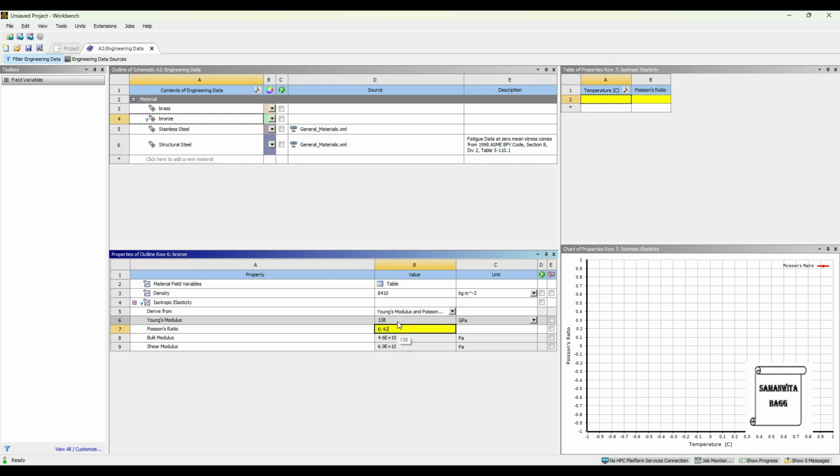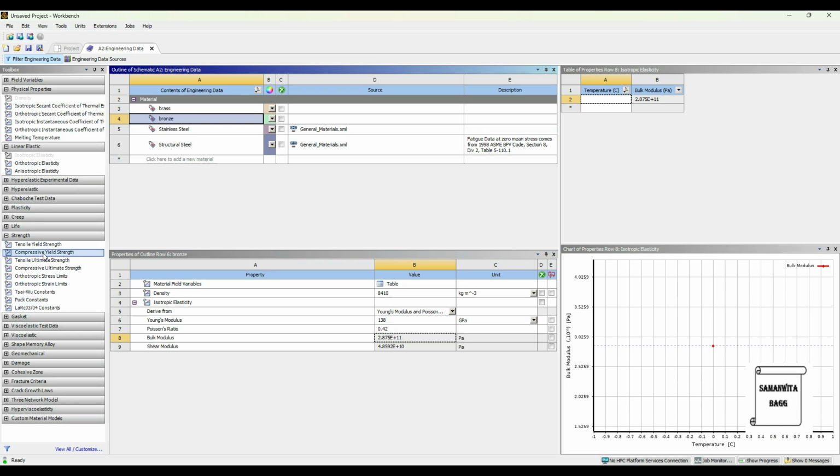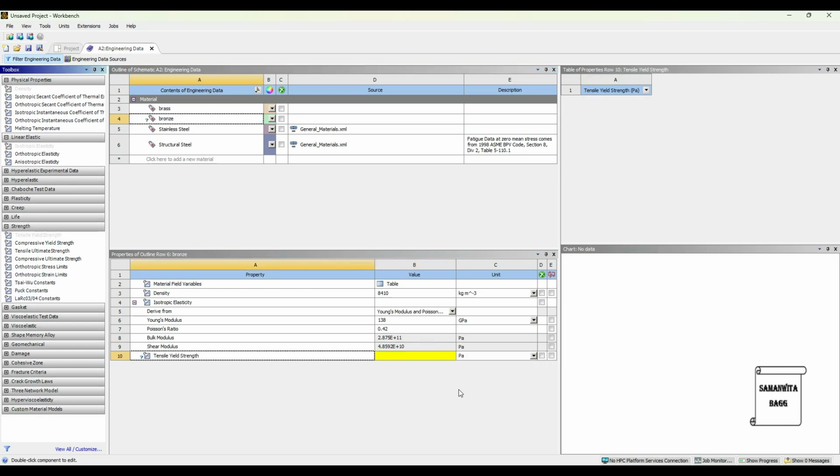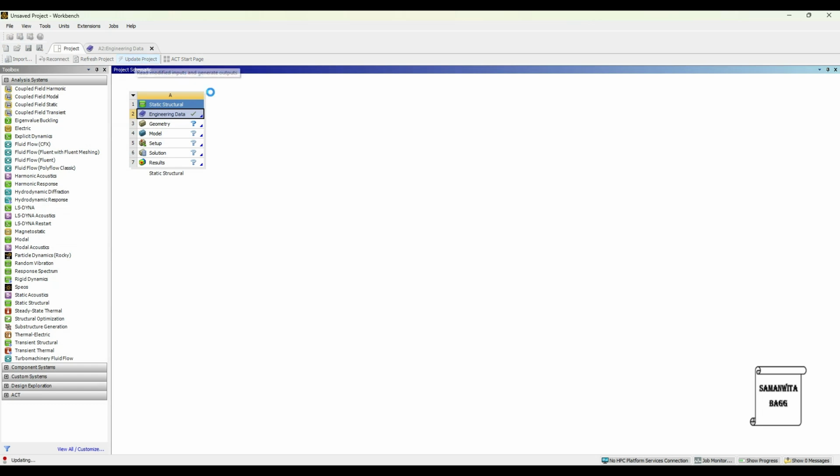Poisson's ratio is 0.42. We will click on bronze once again and double click on tensile yield strength, which is 800 megapascal. I'll double click on tensile ultimate strength. This is 1010 megapascal. So change the unit first, 1010. So we have created three materials now. We'll go to project and update project.